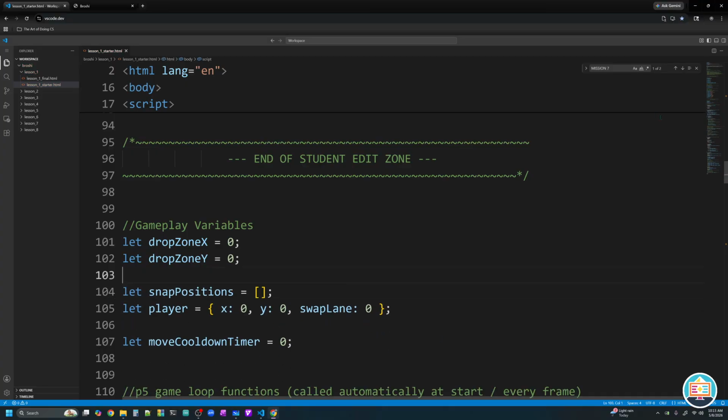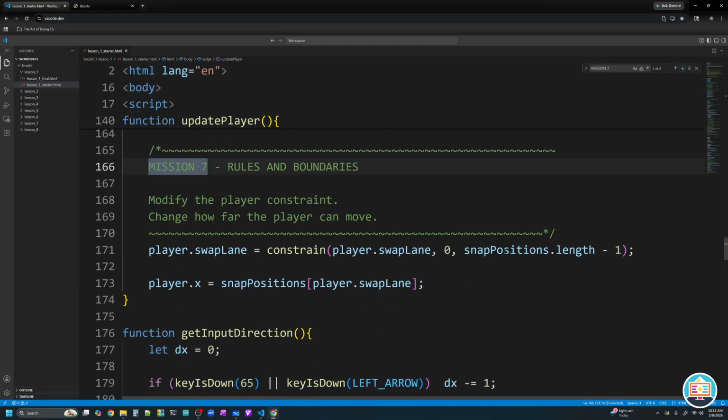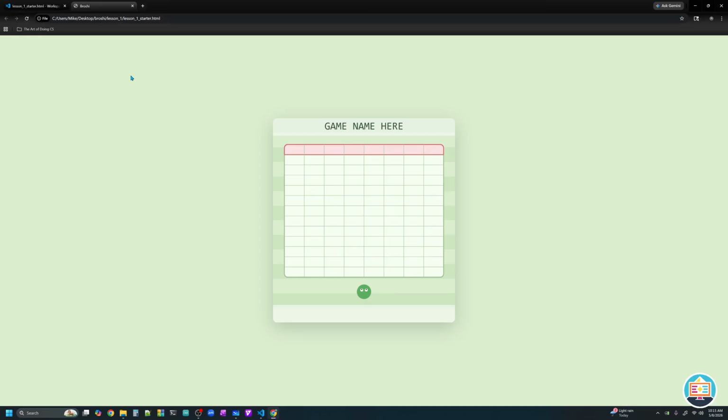Now, with that said, if we come back down here and we look, we are taking the length of that array, holding all of our snap positions, all of the x values our player can have, and we're subtracting 1 from it. So if I refresh the page, now I can go left, I can go right, and I can go all the way, no matter how many columns I decide that I want to have.